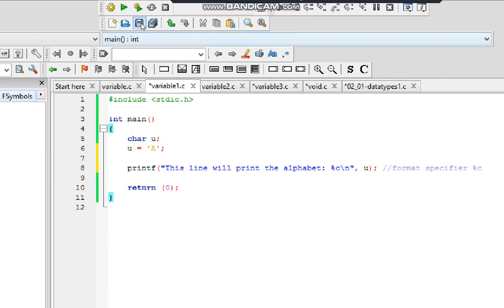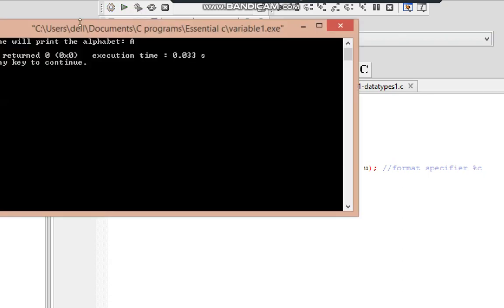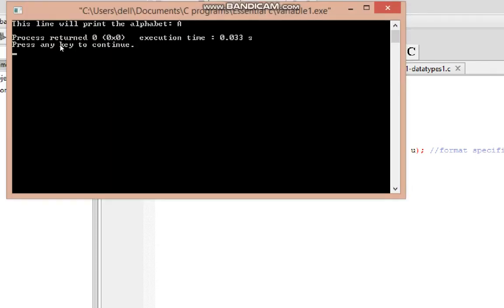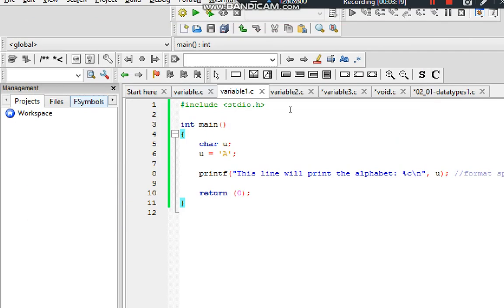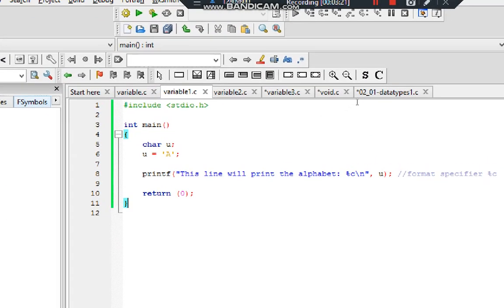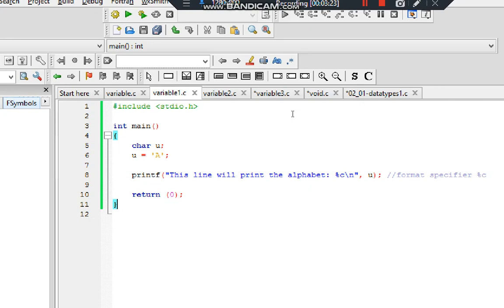So let's save this. Let's try and build and run. So you see, this line will print the alphabet A. All right, I believe you can see this clearly. This line will print the alphabet A. So that is, we have demonstrated how the character data type works.